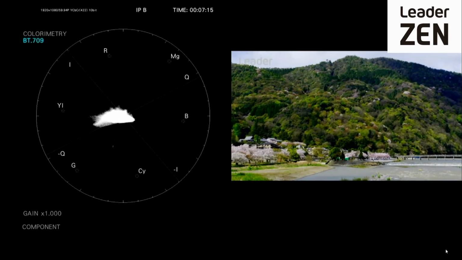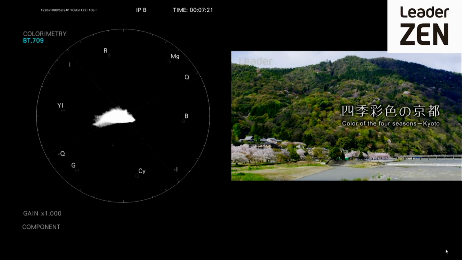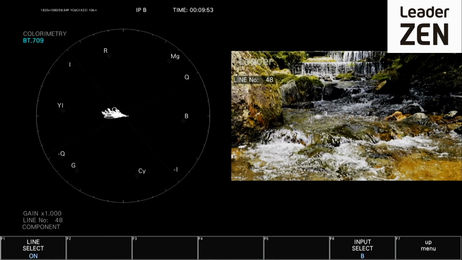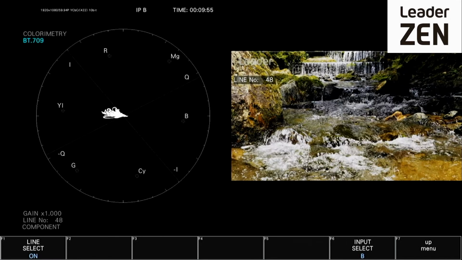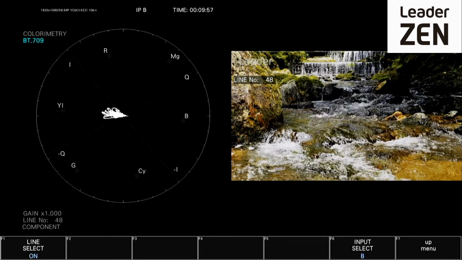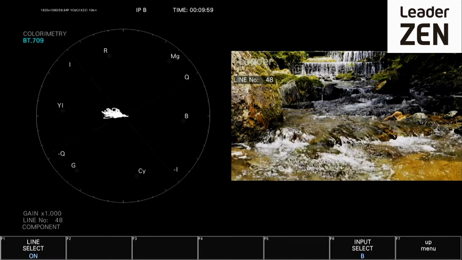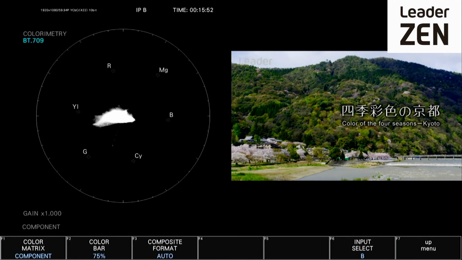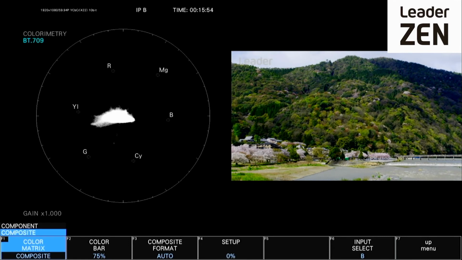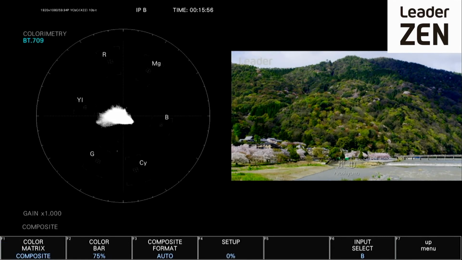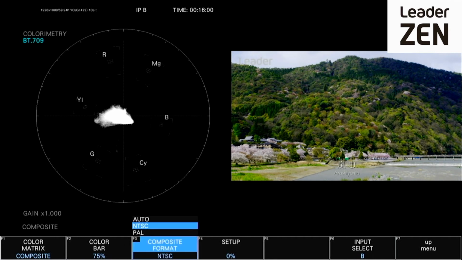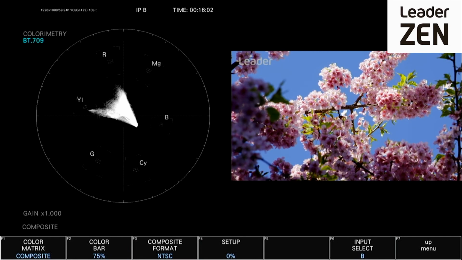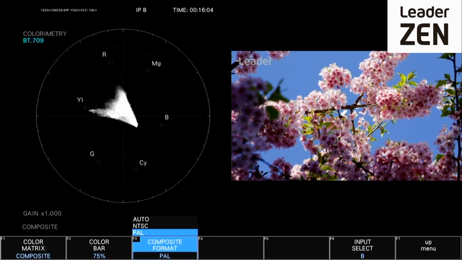The Leader Zen series can simultaneously display the Vectorscope and picture image. The Vectorscope display also supports the capabilities to zoom in to show individual lines of the video signal. The Vectorscope display also supports both composite and component colour matrix displays. The composite format allows NTSC, PAL and automatic selection.